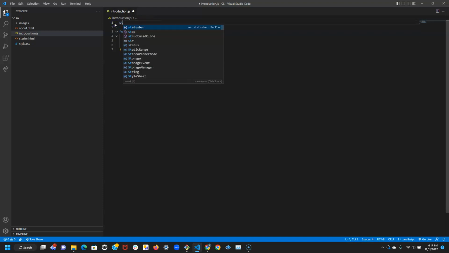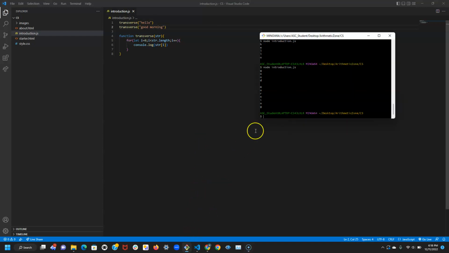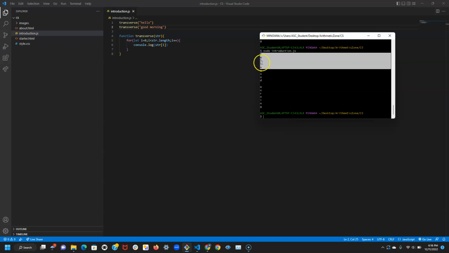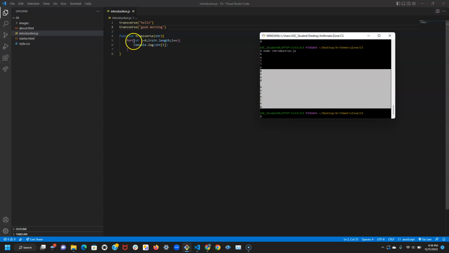So now we've got to call the function with the strings we want. Now if we test this code, we should first see hello, print each individual letter, and then good morning, print out each individual letter. And then you see right here, hello, and then good morning right below. So we can customize the function of our code with any string we want using functions.